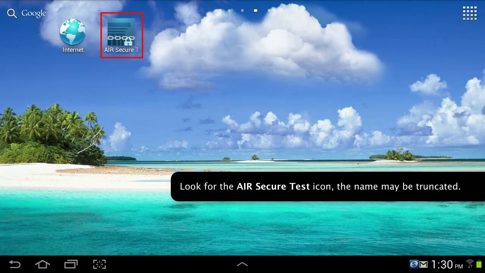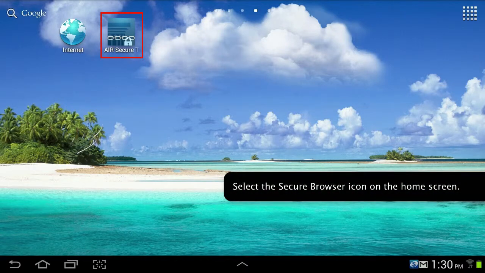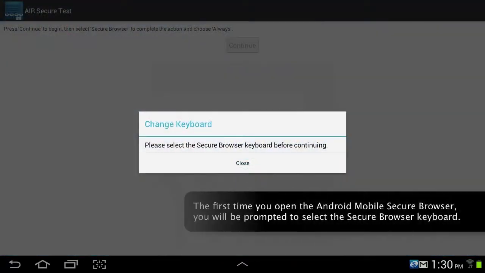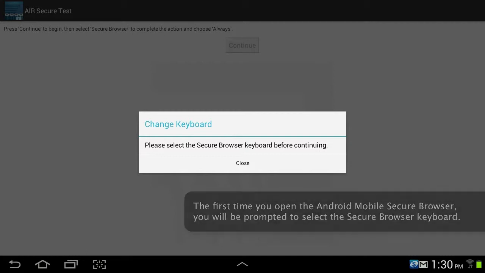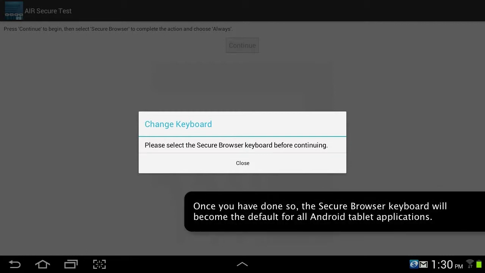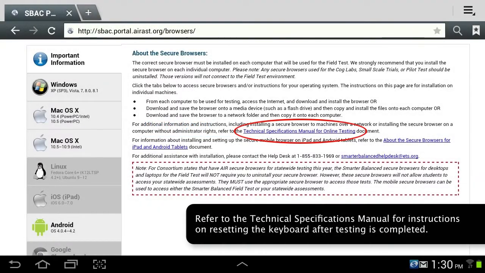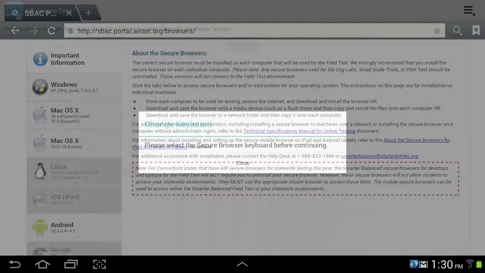Look for the AIR Secure Test icon. The name may be truncated. Select the Secure Browser icon on the home screen. The first time you open the Android mobile secure browser, you will be prompted to select the Secure Browser keyboard. Once you have done so, the Secure Browser keyboard will become the default for all Android tablet applications. Refer to the Technical Specifications Manual for instructions on resetting the keyboard after testing is completed.